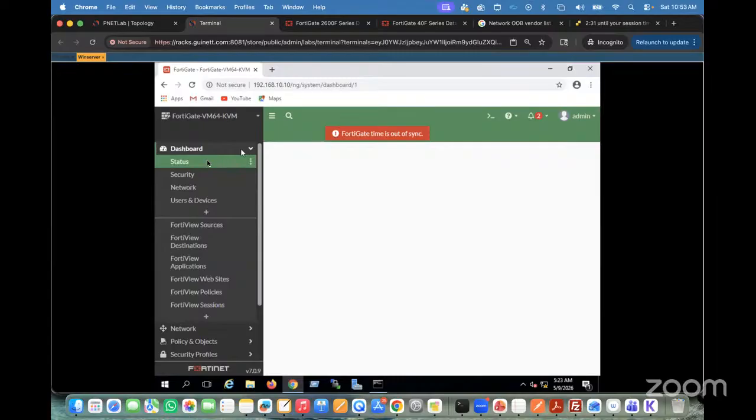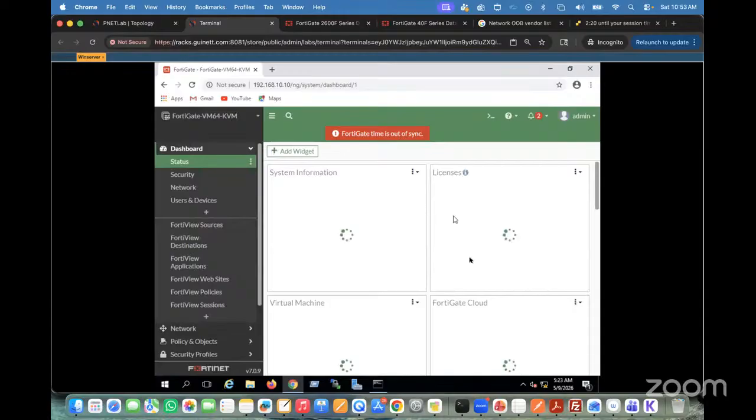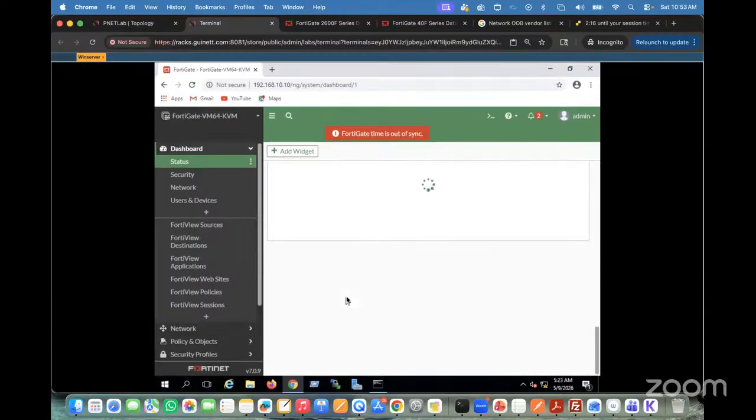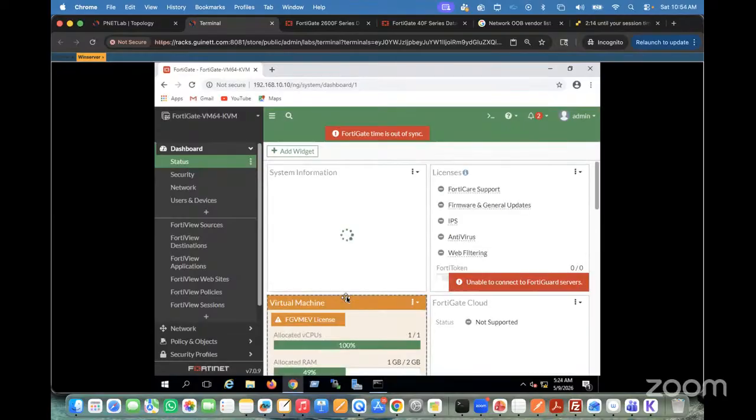So it will take a few seconds and it will sync the entire configuration, and then you're going to get the dashboard as well. See, it's coming up. System information, license, FortiCloud, virtual machine. So everything is coming. You just have to wait a few seconds, then all your information is going to be available. But now I am in the GUI of the firewall.